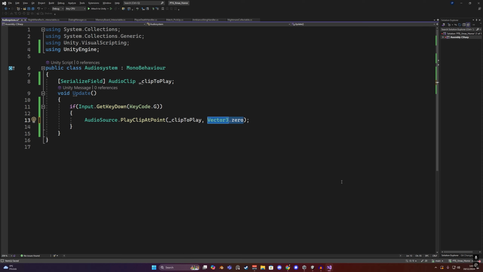Just replace vector 3.0 with the place where you want the audio to play, usually like at the player's feet if you're playing footsteps or somewhere else. If this is all you need, then there's no need to make it more complicated. Now we're going to use this as a base, and I'm going to show you a simple system to get a lot more control quite easily for an audio system.